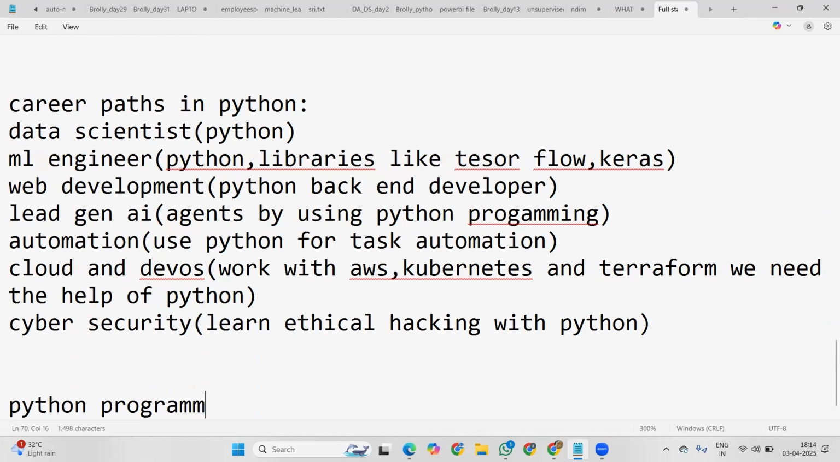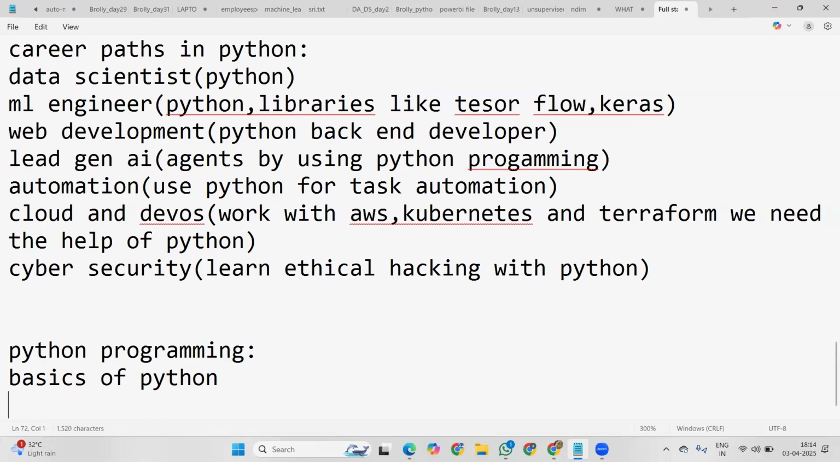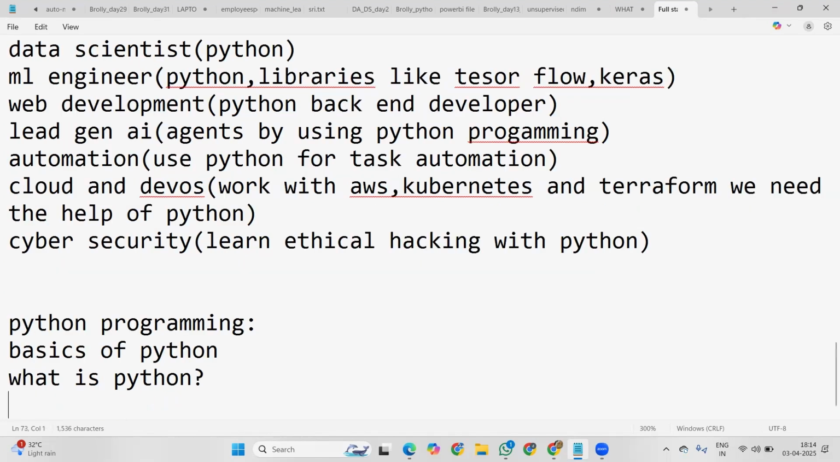In this Python programming, we are going to learn the basics of Python, because some of the persons are from a non-IT background also. To help them understand, we will start with the basics of Python, from scratch. Here we can understand what is Python, why we are learning Python, what are the advantages of learning Python, who introduced Python, why it is easy to learn, and how the syntax is, understanding each and every concept.